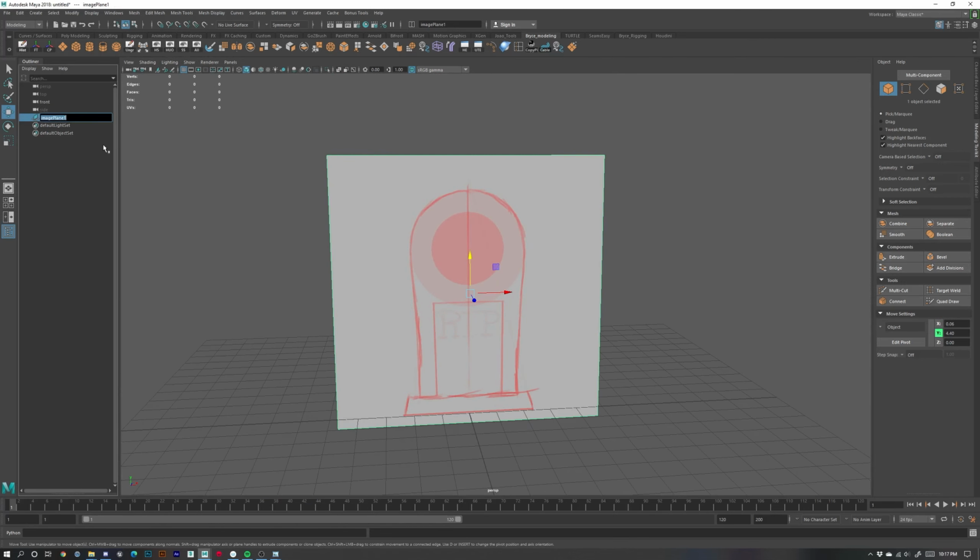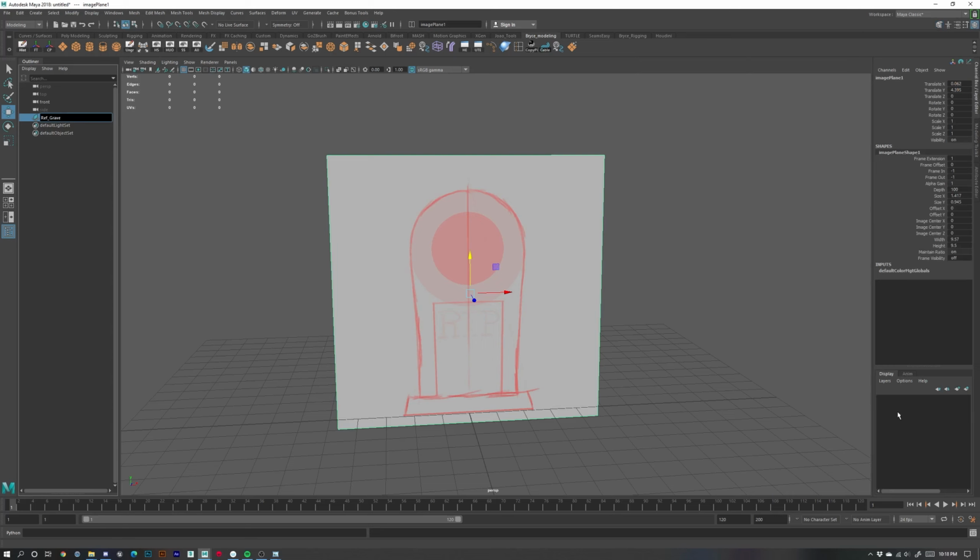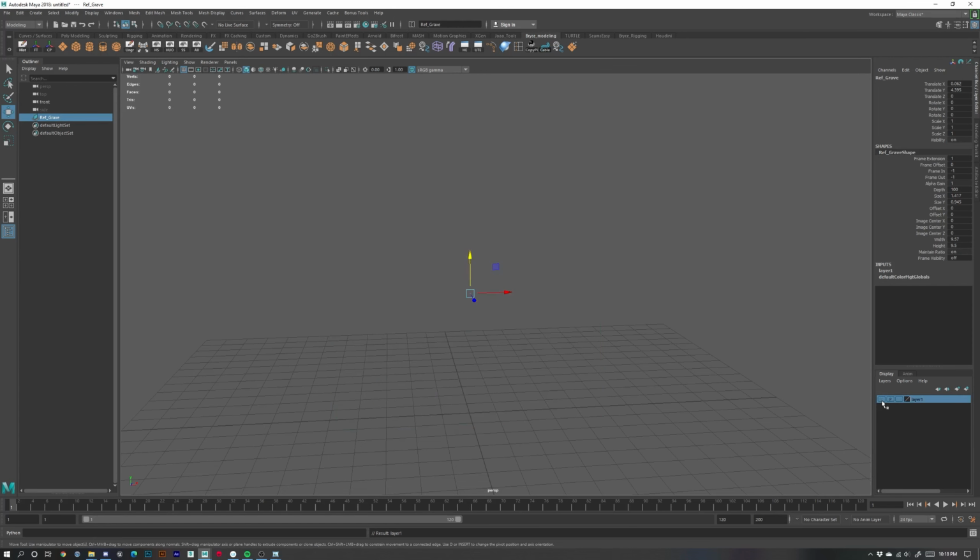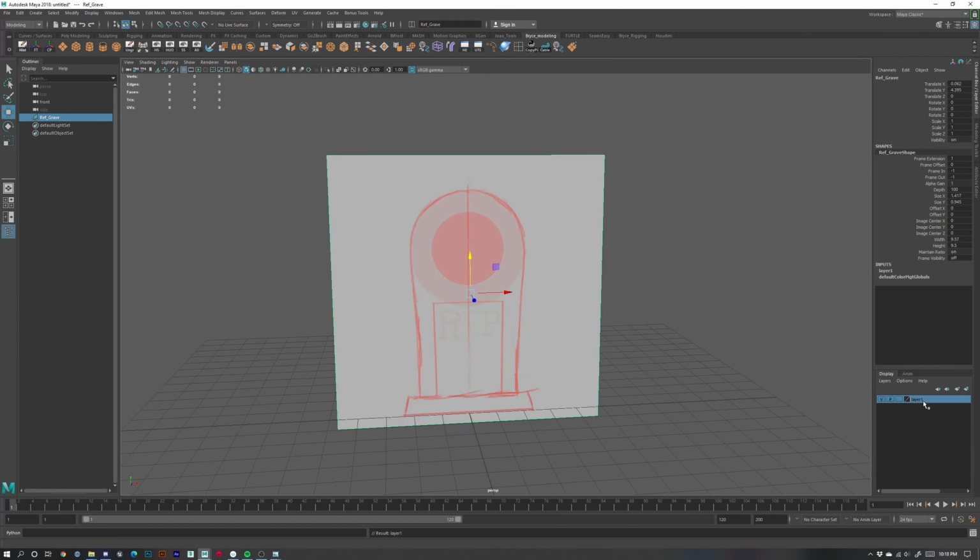So I'll call this one grave, something just easy to name. Just name it something easy. Then I'll go to my channel box layer editor, and with my reference image plane selected, I'll hit this icon, which will create a new layer and add that selection to this layer. So if I toggle the visibility on and off, you can see what it's doing. And we'll call this one reference layer.